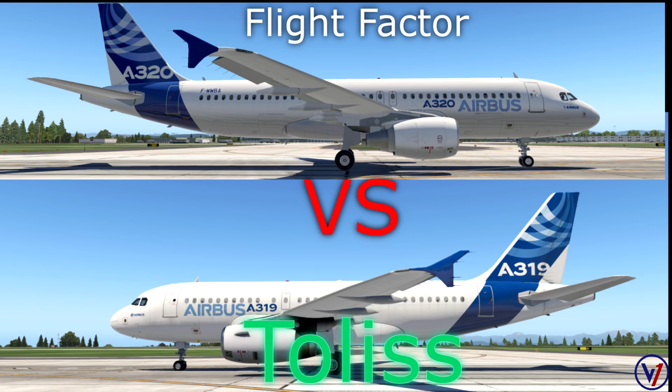Let's start with visual appearance, just the general visual appearance of the aircraft, the outside and the interior. That one is going to go to FlightFactor. The EFB, or Electronic Flight Bag, which is very popular amongst recently released add-ons, is going to go to FlightFactor as it has a fully implemented EFB system. The sounds, I'm going to give them each a point because it is a draw. The default sounds for both aircraft will be a draw.